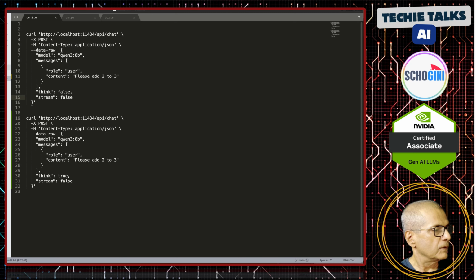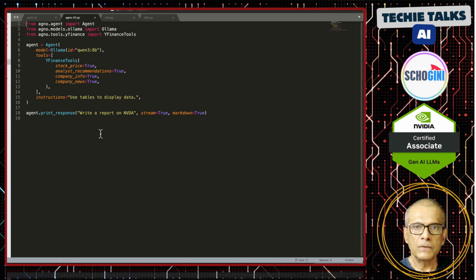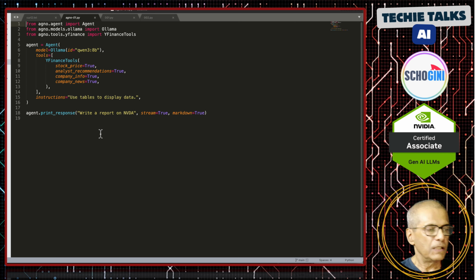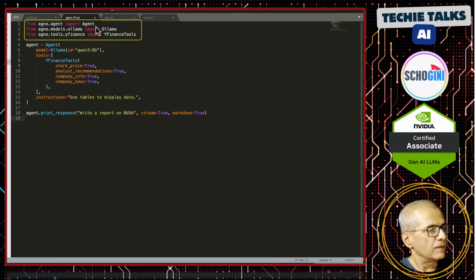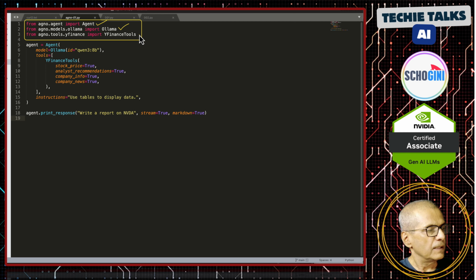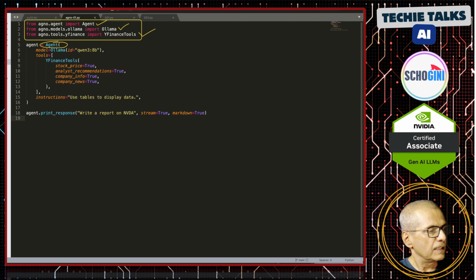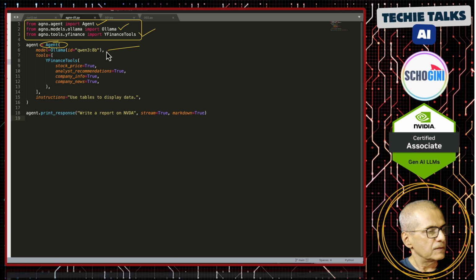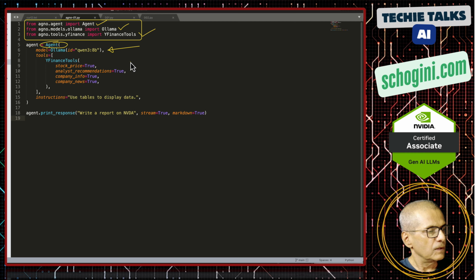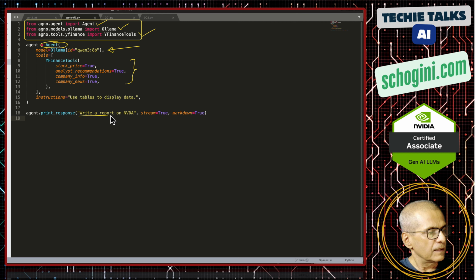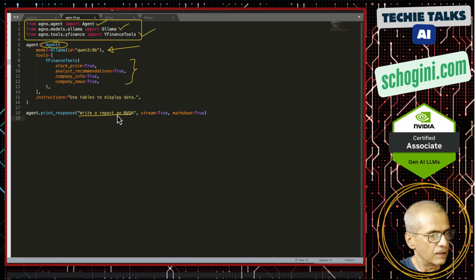Okay, so now what we are going to do is build an Agno agent using Qwen 8 billion parameter. Here is the code. Here we are importing the required libraries: the Agno agent library, then the Ollama library, and Yahoo Finance tools. So here we are defining the agent and passing the Ollama model which is running locally, and then the Yahoo Finance tool to get the stock information. Now here: write a report on NVIDIA. So that is the query.